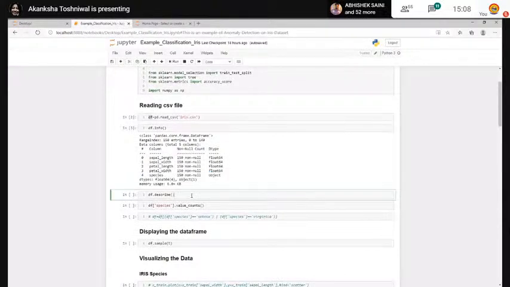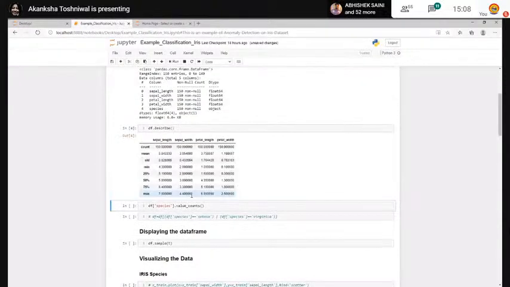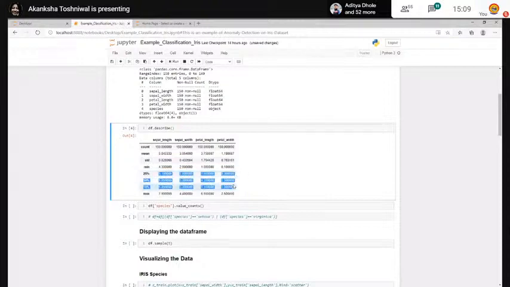Now when I write df.describe, it gives us the count, the mean, standard deviation, minimum, maximum, and the percentiles, 25, 50, and 75%, showing what the data value is at each percentile.